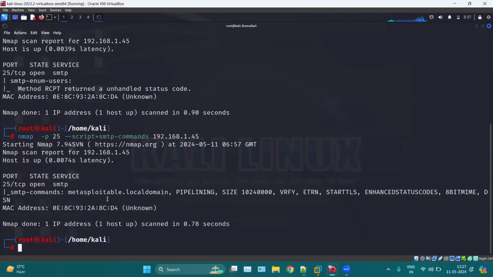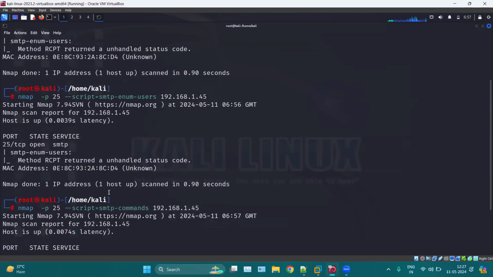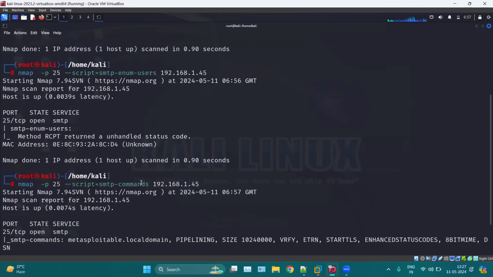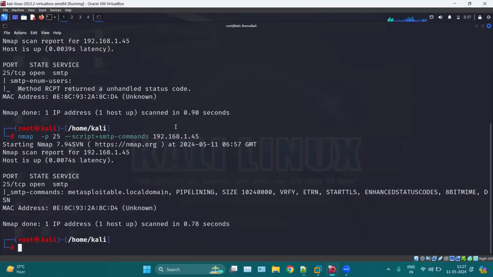So these are the commands we can use on the Metasploitable. See, with the help of SMTP users, we cannot find the users, but with the help of SMTP commands, we find the username, which is Metasploitable only. Secondly, these are the commands allowed on the SMTP server, like pipelining, size, verification, and so on. And here we have STARTTLS, which means we can also establish a secure communication with the SMTP server of the target machine.